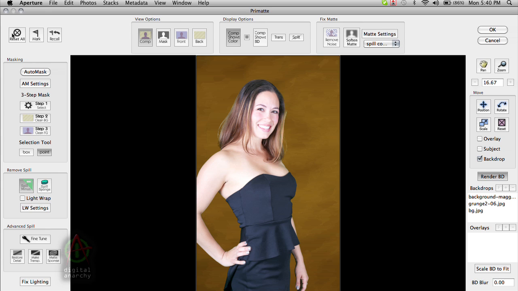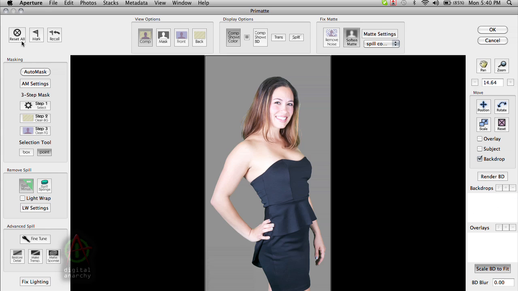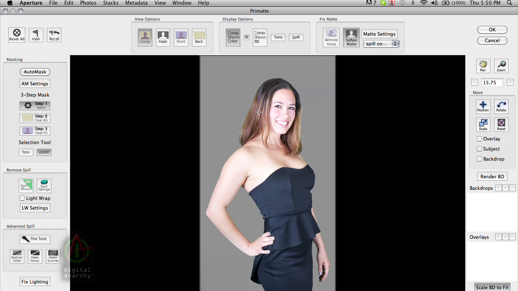And so what I'm going to do is reset all once again, get rid of the background completely. So you can see by default, Auto Mask is already turned on. It's already removing the background. And Auto Mask actually does a pretty good job on this image. And so what I'm going to show you here is really not meant for this image. It's really meant for when the Auto Mask doesn't work out.